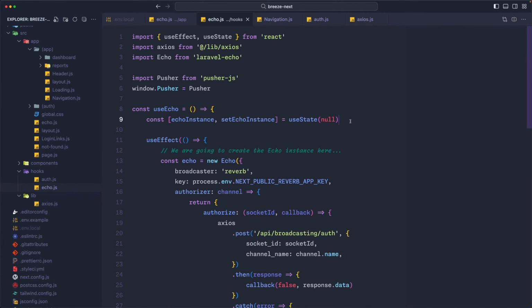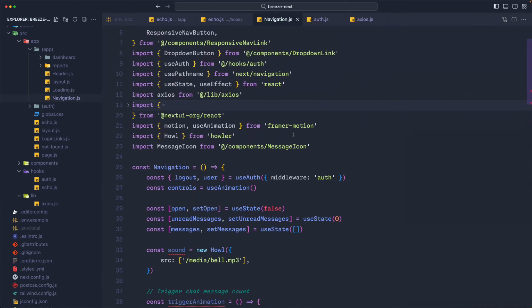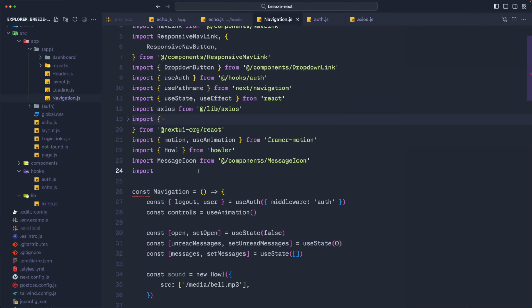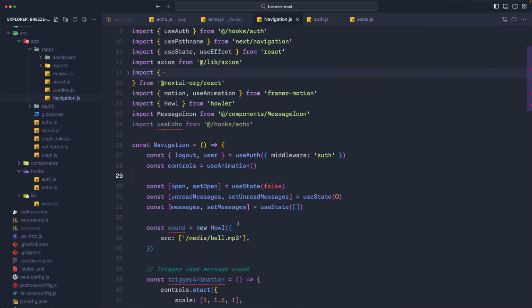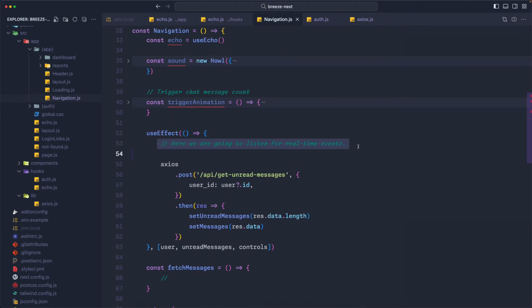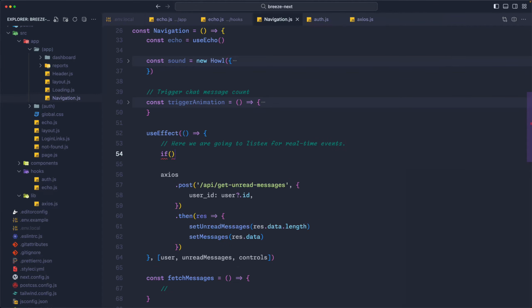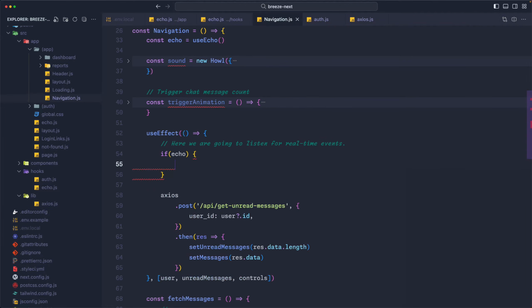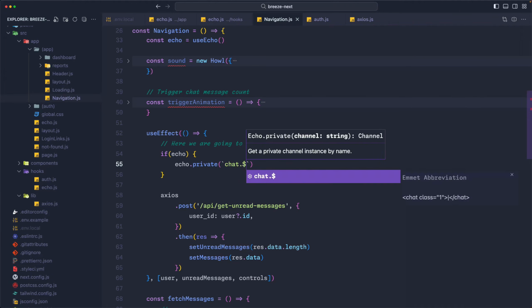Now inside our navigation component, let's import our custom hook. To initialize it, let's create a variable called echo equals useEcho. Then inside the useEffect, we'll use it here. We'll check if the echo instance has been initialized. If it has, that's when we'll call our private function to subscribe to our chat channel. Using echo.private, specify our channel name. If you watch my recent video about Laravel Reverb, you know how to do this.